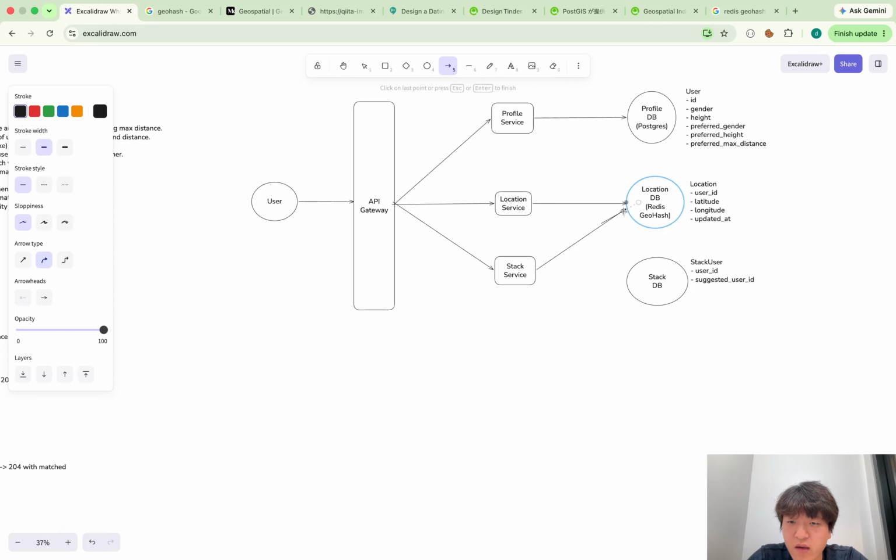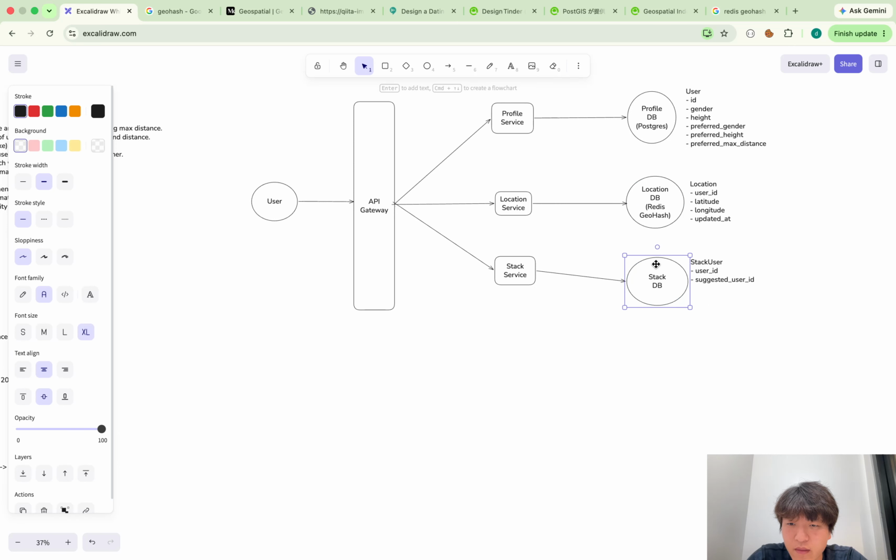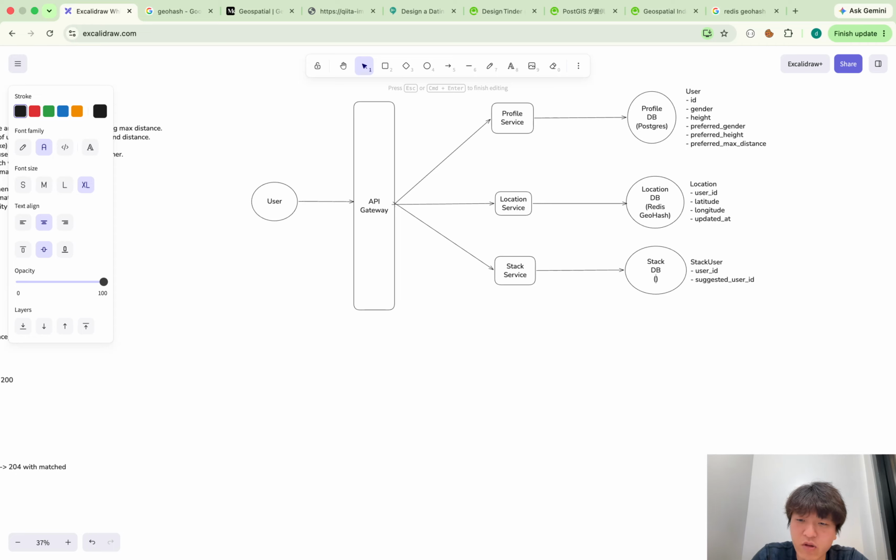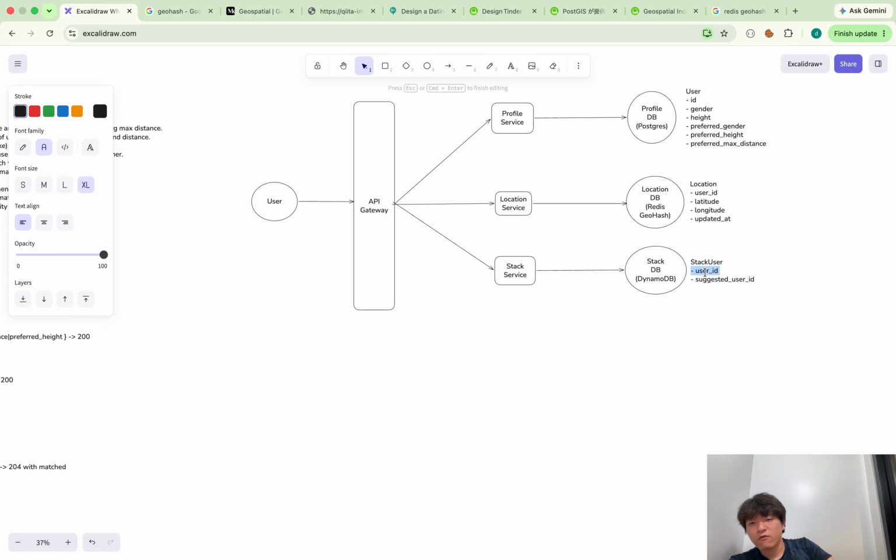So now this stack service fetches data from this one. And here I'm thinking of using the DynamoDB because for this stack user, I don't need the join query, and obviously I can do the partition with user ID because I can treat the suggested users for each user to be completely independent. And when it is completely independent, I can use user ID as the partition key.